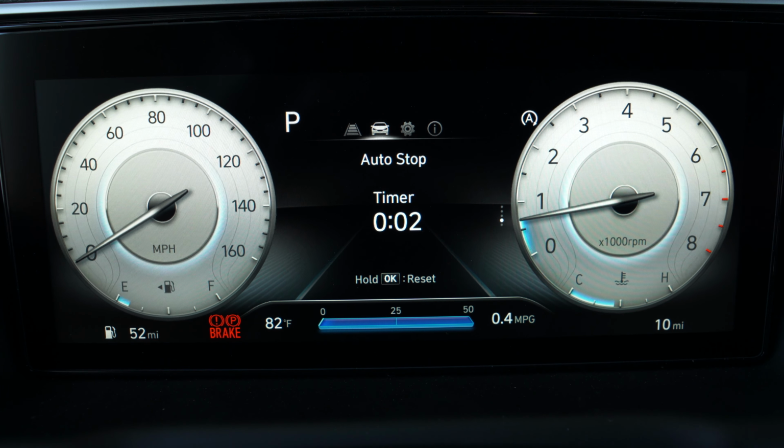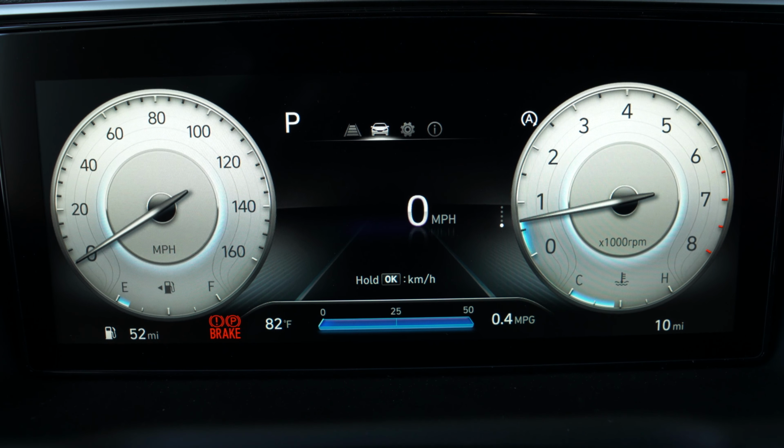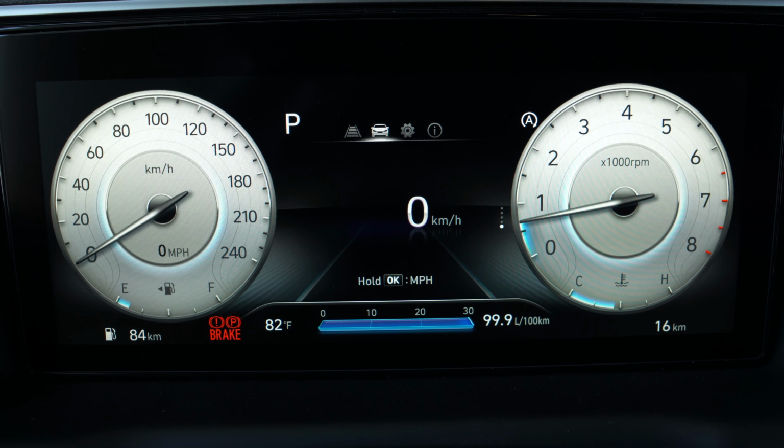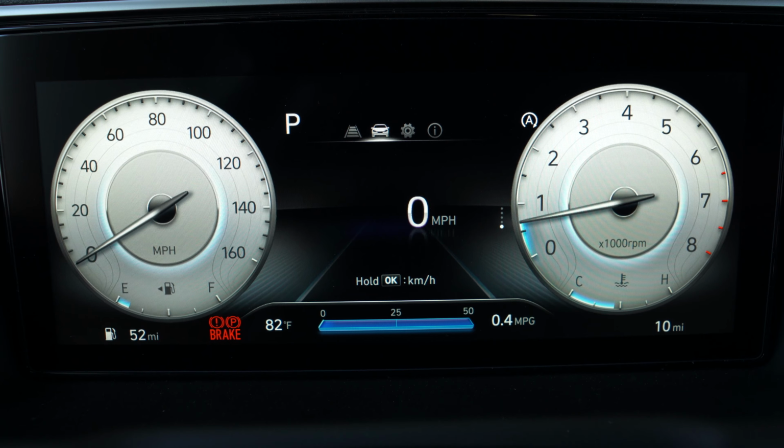Next up, we have the auto stop, miles per hour. And if you hit OK, you can see the kilometers per hour as well. Then you can switch back to miles per hour.